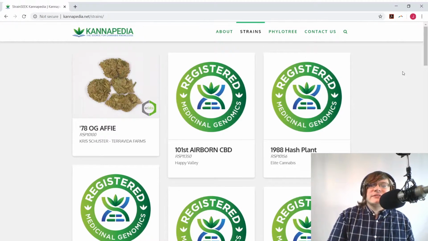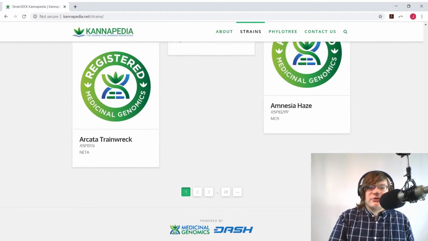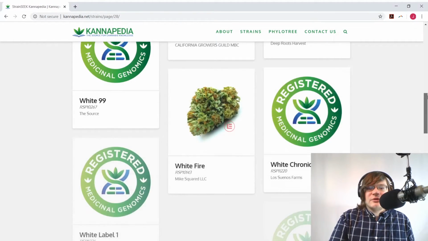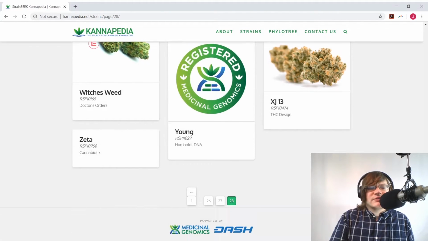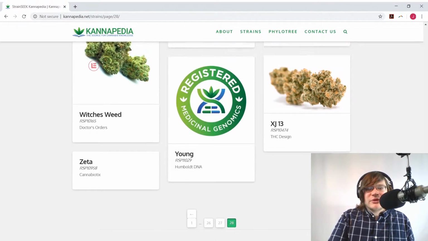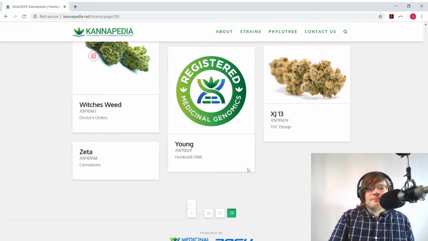Okay, so it looks like this is a listing of the strains that are in the database, which I assume and hope there are a lot. 28 pages. That doesn't seem like a ton, but maybe I'm wrong. I need to look and see how many actual strains are in here. But I honestly expected more. I don't really know much about how long this has been going on or anything, so who knows.